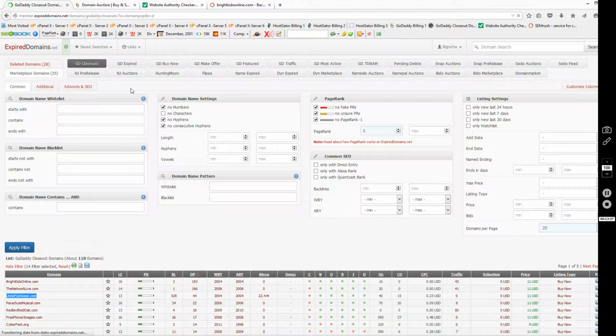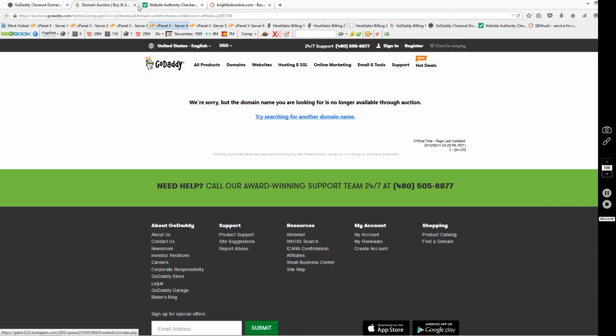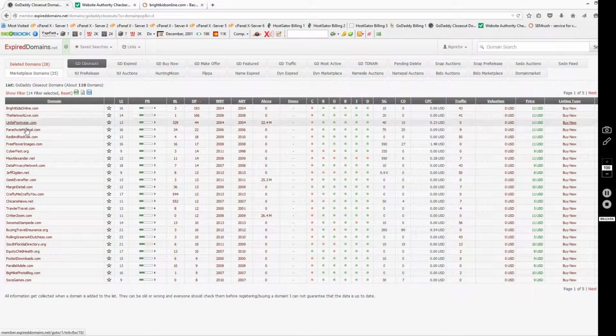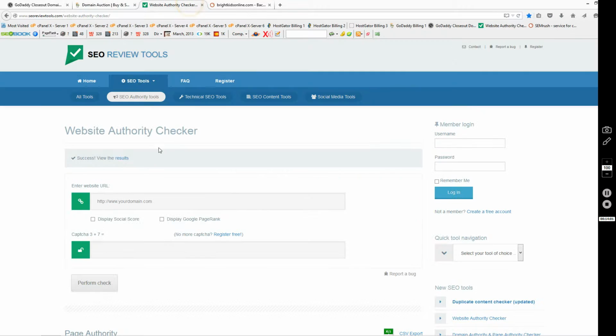Apply the filter. Find a domain name that matches or is pretty close to the niche that you're in. Again, go over here, click the buy now button to see if it is still available. United Footwear, okay, as you can see, that one's not available. Again, it's going to take some time. Parachute Musical, let's see if this one's available. If you had like a musical website. So again, you copy and paste that. You just want to make sure that all the analytics are right.